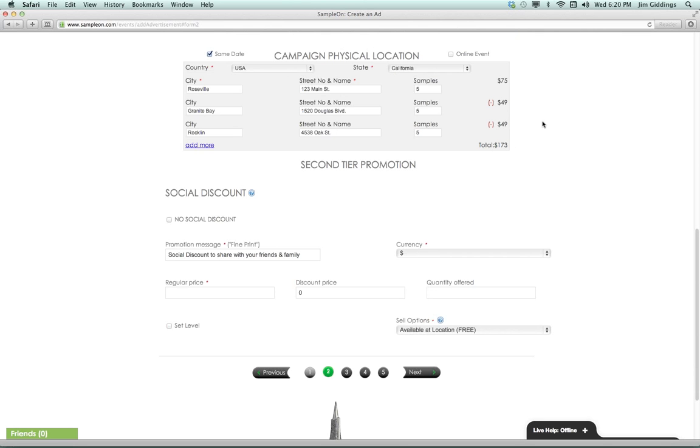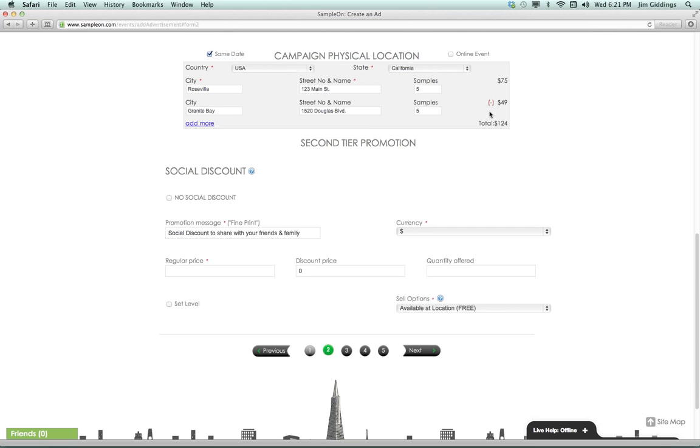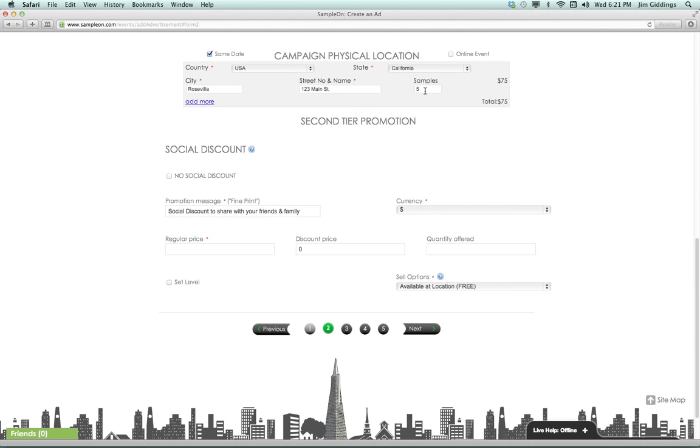So now that I've got the 3 locations there, you can see that my first campaign is $75. Because I'm adding another location, it's an extra 49, and then a third location, an extra 49 for a total of 173. Now let's say that we decide, well, you know what, we're going to take these 2 locations off. Just click on the little minus sign here, and it takes it away. I'll have to change the number of samples here back to 15.